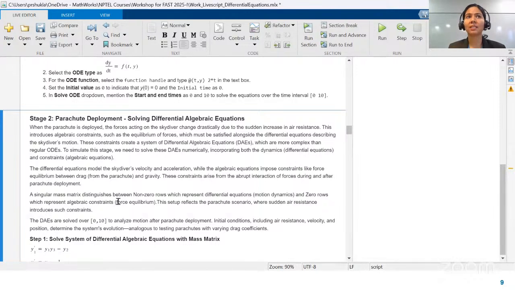We will use a singular mass matrix for this purpose. A singular mass matrix distinguishes between nonzero rows, which represent the differential equations, and zero rows, which represent the algebraic constraints.